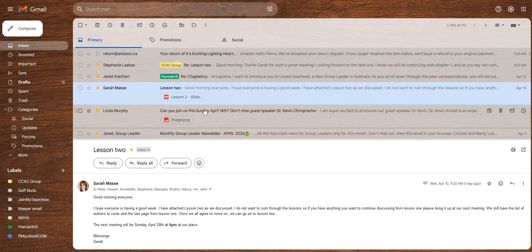Okay, so I just wanted to try to clarify what labels are and the purpose of them. It's basically to limit what you see to just the emails that qualify.